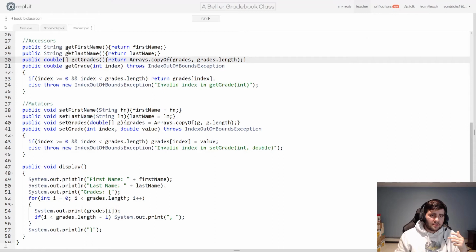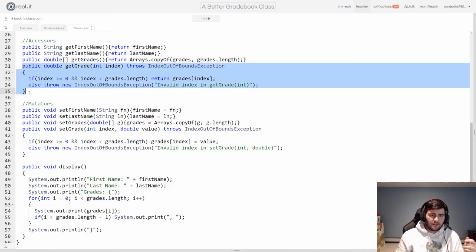So now we go to the accessors, getFirstName, getLastName. We've done this before. All we're doing is returning the first and last name value. For getGrades, again, we don't want anyone outside to have a reference to our array in our class. So we're going to say return Arrays.copyOf, and what we want to copy is our grades array, and we want to copy all of the elements. So we'll say grades.length.